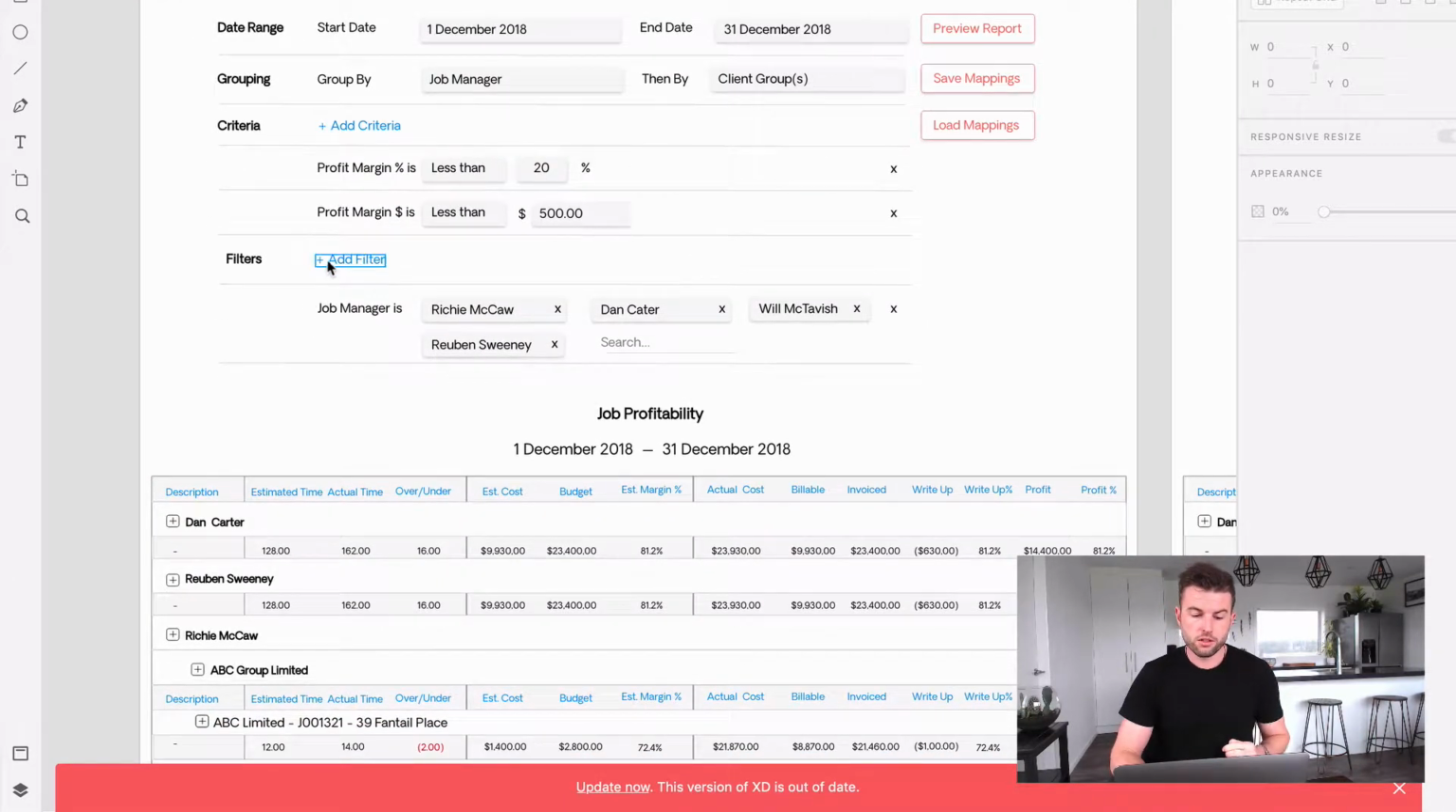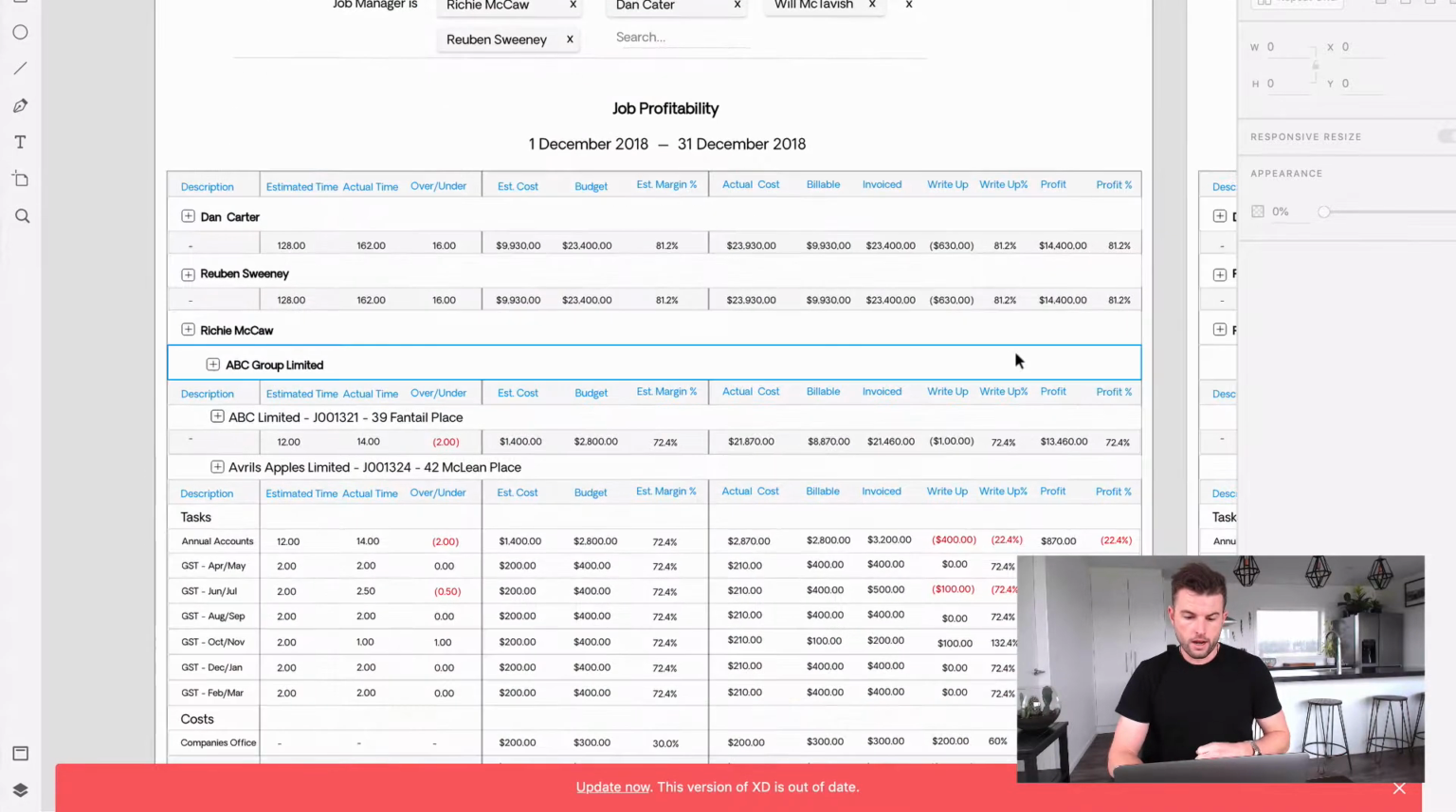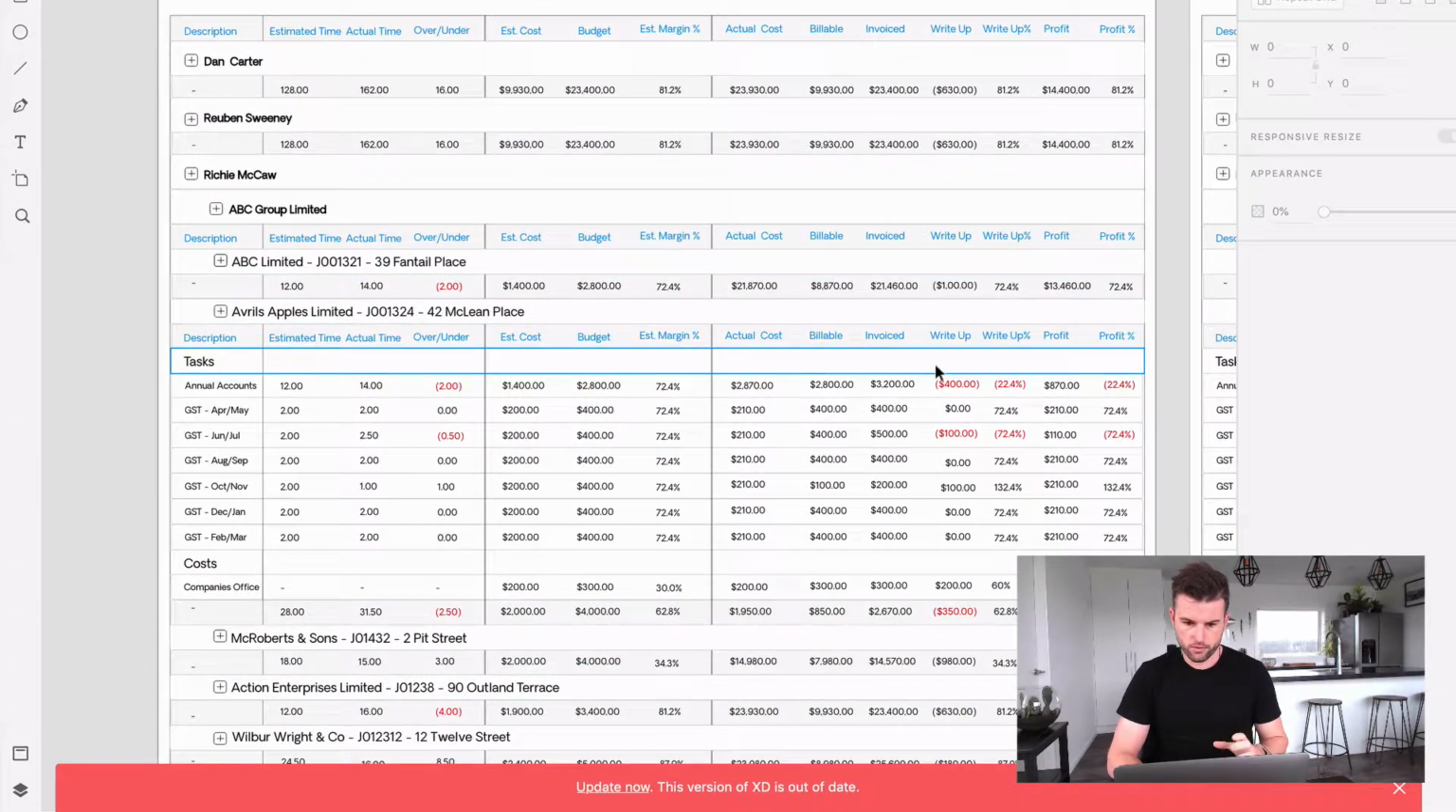We've also got filters, so we can just add a filter, which gives you a pop-up with all the different filters you can use. Click the one that you want, and then you can go multi-select, let's say the job managers there. So we're trying to make that a really, really nice experience for creating your reports. Now, moving down here, this is the report for the job profitability.